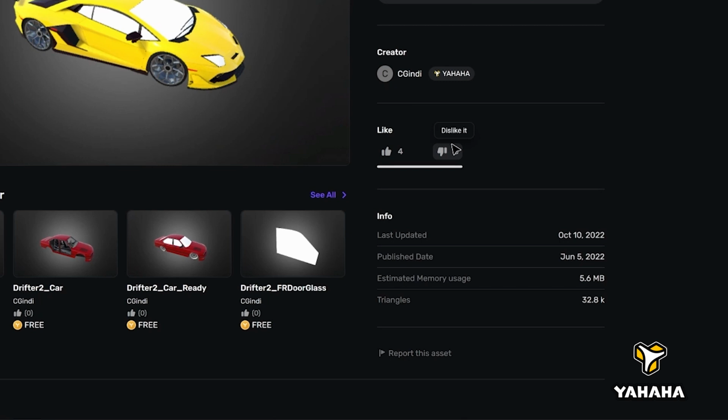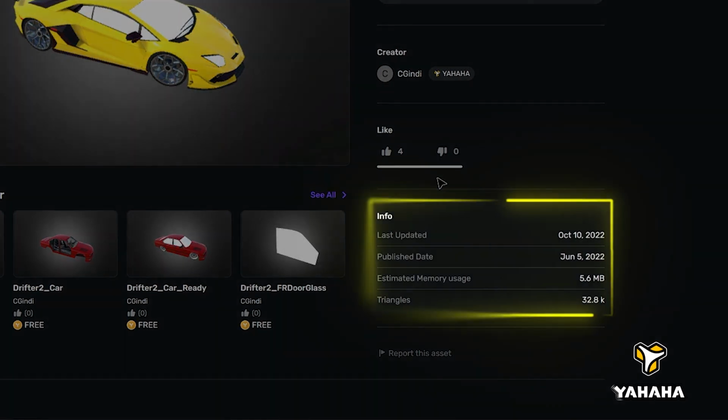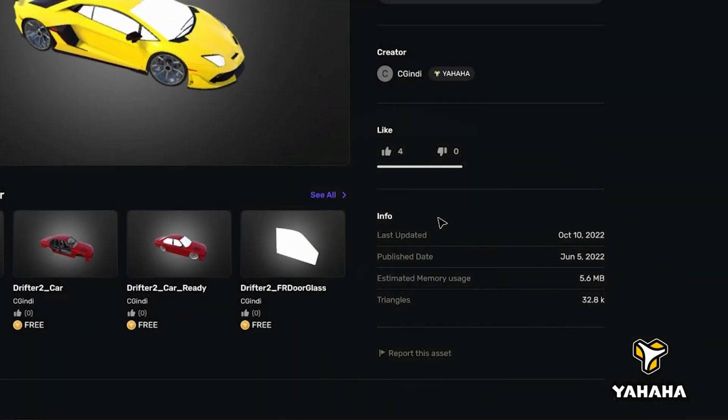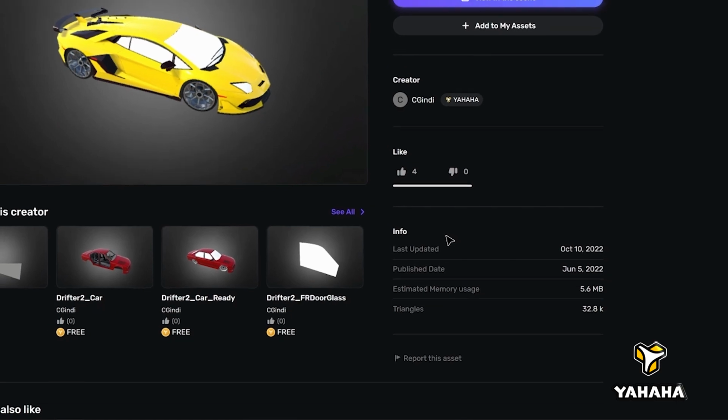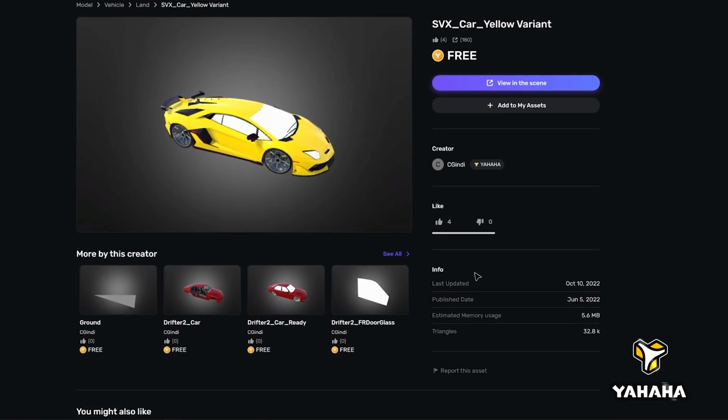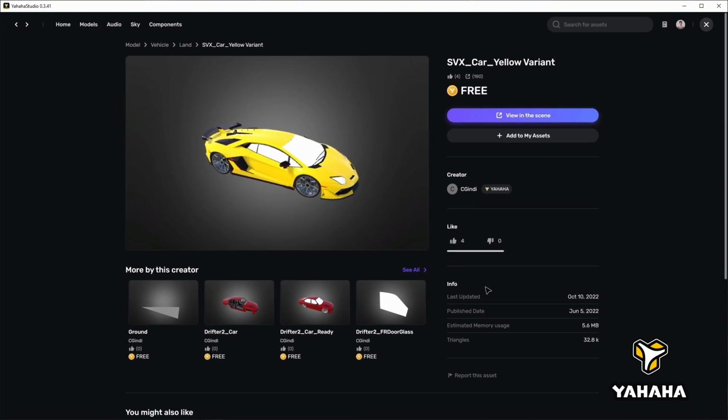Moving on, we have the Info section, which contains some very useful information about the asset, such as when it was published and last updated, how much memory it will take in our space, and how many triangles the asset contains. The last two are pieces of info we can use to determine how using the asset will affect our space's performance on various platforms.